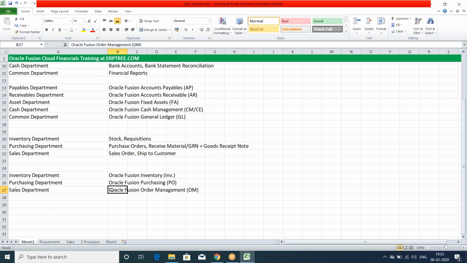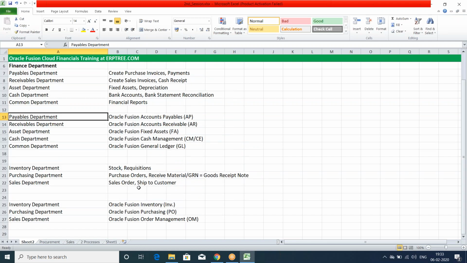So this is what we have to understand. Now, the payables department is going to create purchase invoices because the purchasing department has purchased. Against these purchases, the payables department will make the payment. The receivables department is going to create sales invoices because of what the sales department is selling. Based on the sales order, they'll create the sales invoices. So that's how there is some dependency.